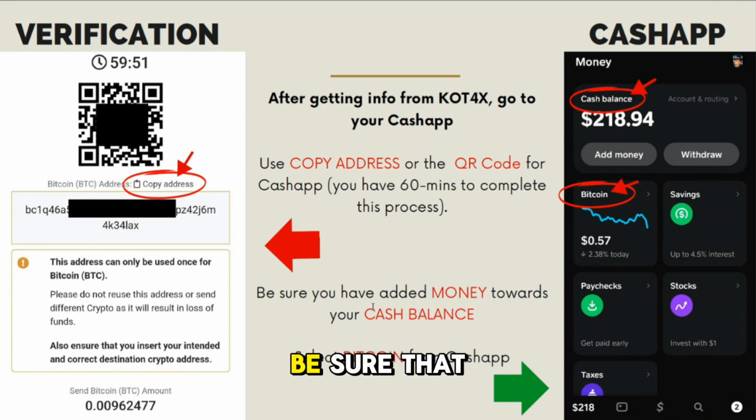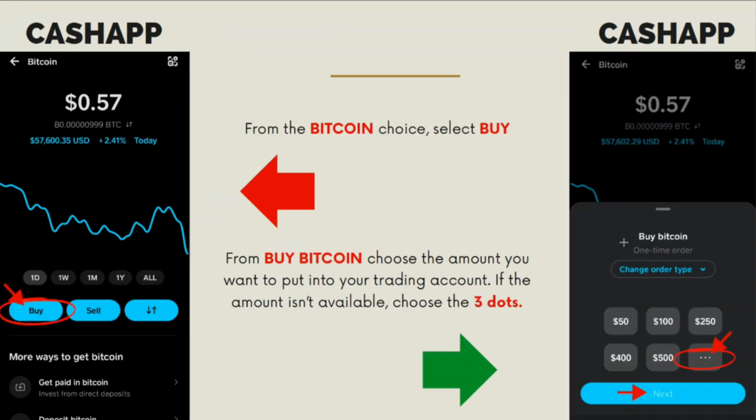Your next step, be sure that you added money to your cash balance. So from your Cash App, if you have not added money already, go ahead and select this button where it says add money. Your Cash App should be already connected to your bank account or whatever it's supposed to withdraw money from. You want money placed into your cash balance area. Then once the money is available in this area, you're going to select Bitcoin, right? Select Bitcoin from Cash App.